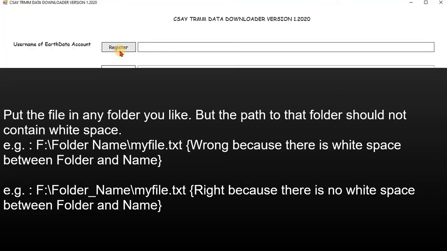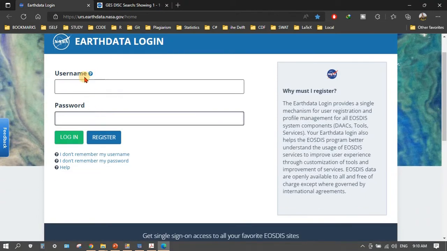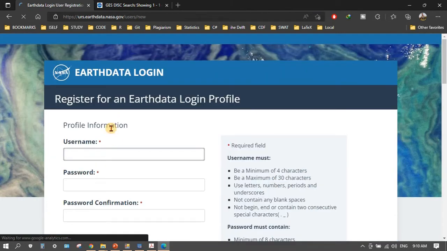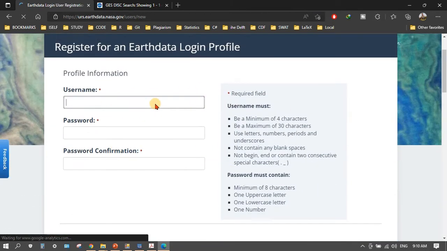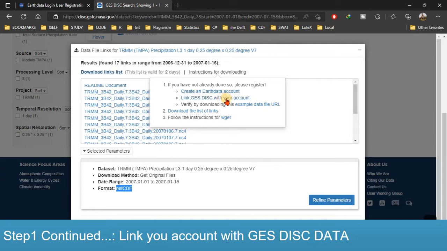Now you can use the software by inputting the username and password. For that I already showed you. You need to enter your username, password and register. By fulfilling all this, you will get to register here, and here are the instructions for downloading. You can see here, create an Earthdata account, which you created here, then link GES DISC with your account, then download the list link. This is the download the list link, step number 2. We are doing step number 2. Step number 1, you need to create your account and link it with GES DISC. You can do it here.